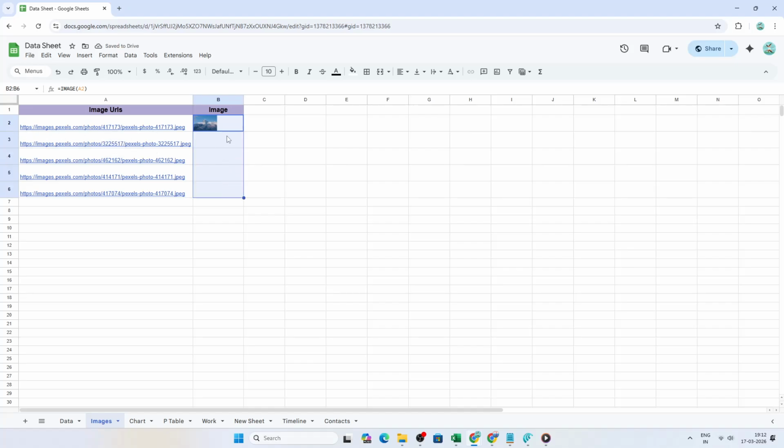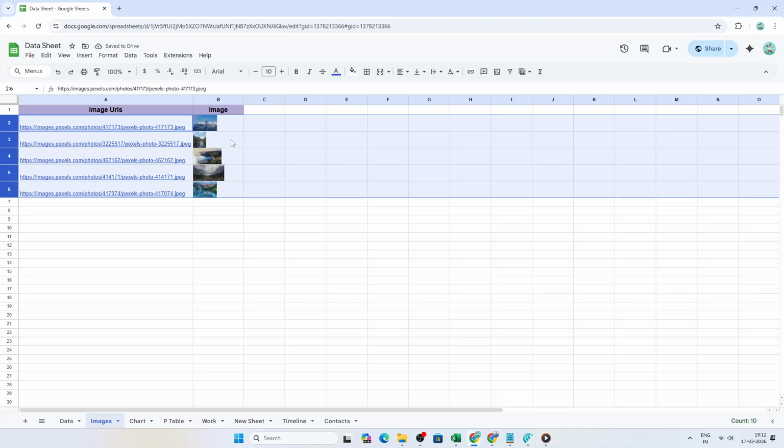Once one image is working, you don't need to repeat the formula manually. Use the small blue square at the bottom right corner of the formula cell to drag the formula down so it applies to all the rows that have URLs. This automatically loads every image from column A into column B.